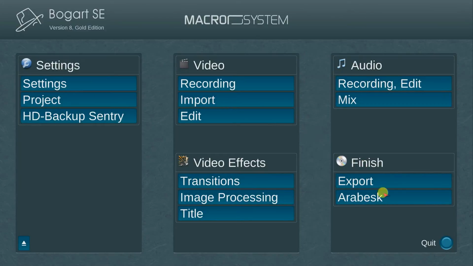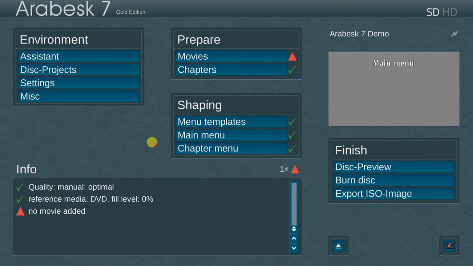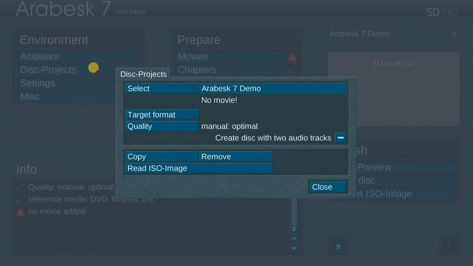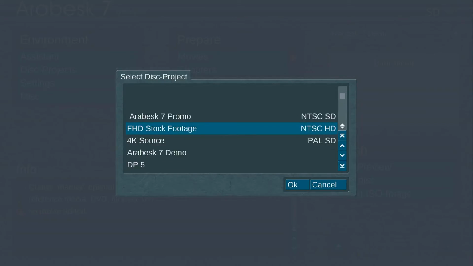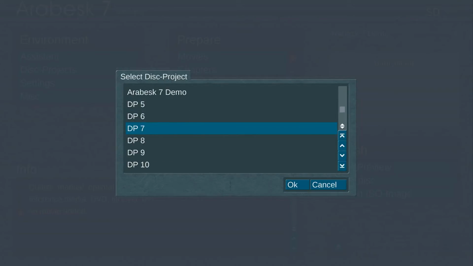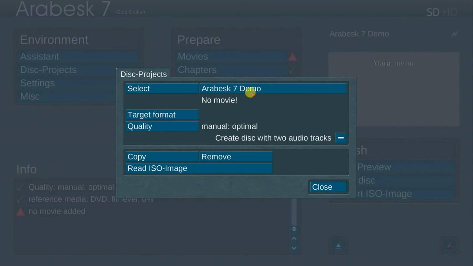Now, go to the main Bogart menu, and then go to Arabesk. So now we're going to build our project. Now let's go to Disk Projects, and again we can select 1 of 10 projects. You can have up to 10 active projects in Arabesk 7. It's really nice. So go back to Arabesk. I've already created this before I started this session, so Arabesk 7 Demo, that's a great name. So let's leave that like it is.